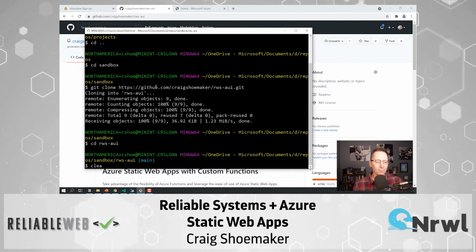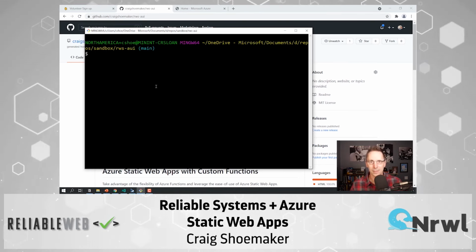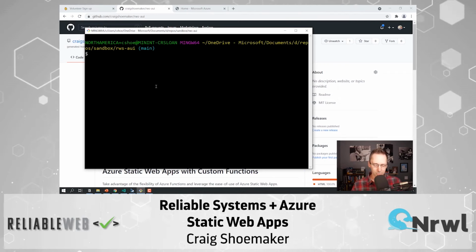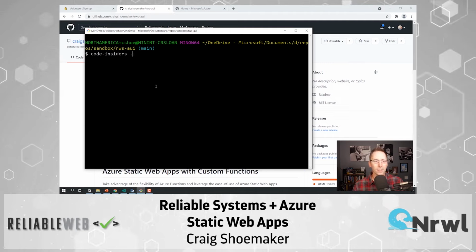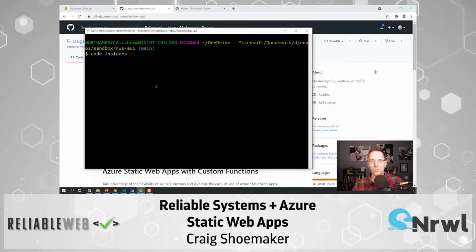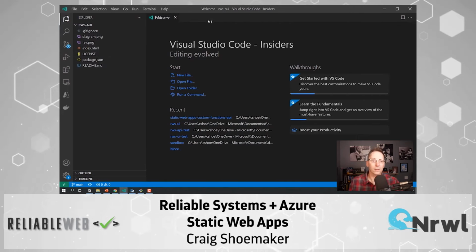And then I'm using Visual Studio Code. I have the insiders build. There's nothing insiders about it. It's basically just the nightly build of insiders. So if I do code-insiders and then space period, I will open up Visual Studio Code within this folder. So let's take a look around at some of the code that's in here.